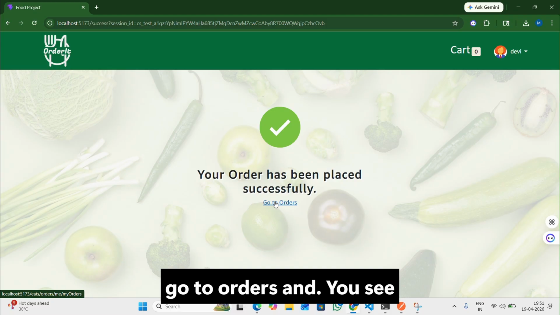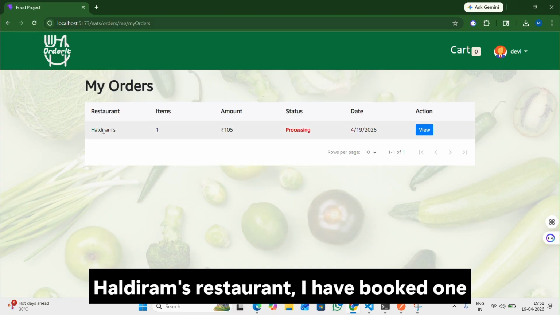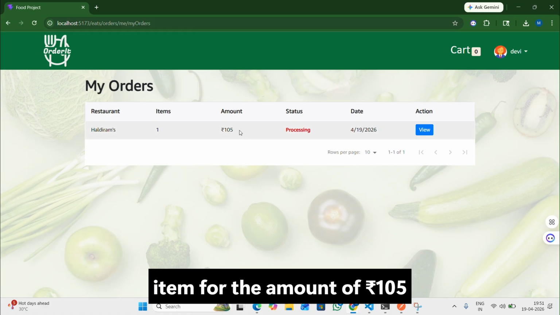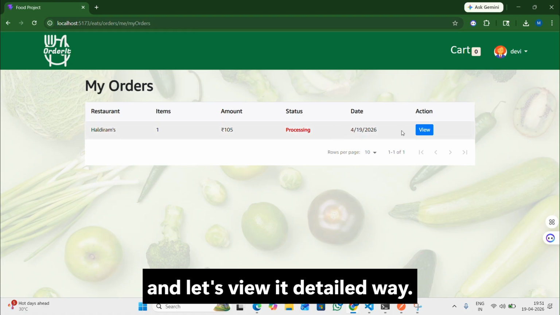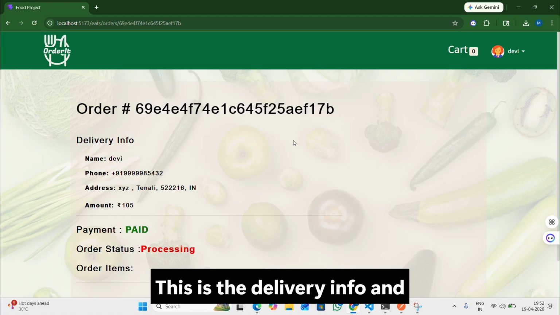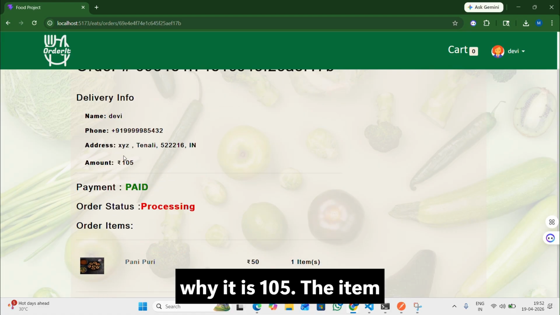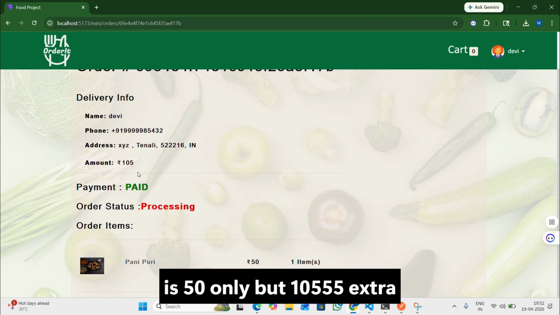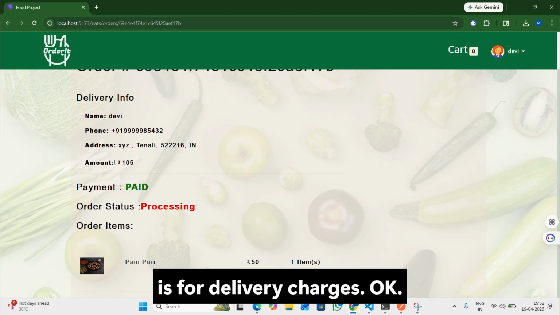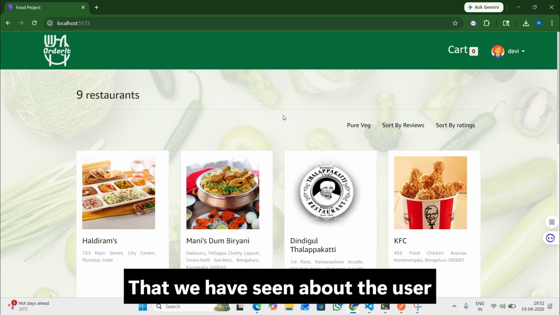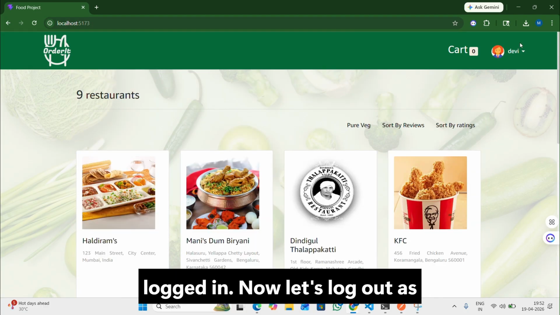Now let's go to orders and view. See, Haldiram's restaurant, I have booked one item for an amount of 105 rupees, and let's view it in detail. This is the delivery info, and why is it 105? The item is 50 only, but 55 extra is for delivery charges. Okay, now we have seen the user login. Now let's log out as a user.